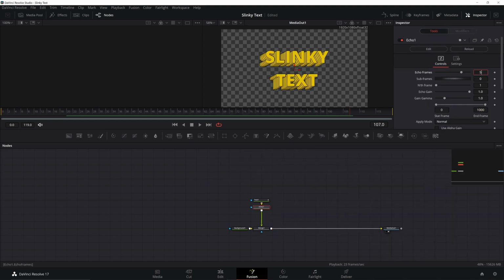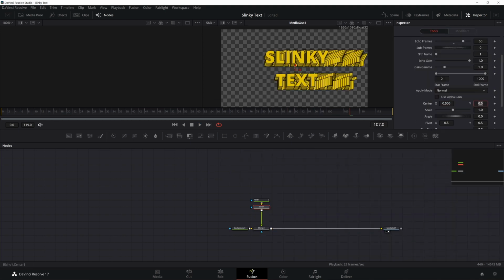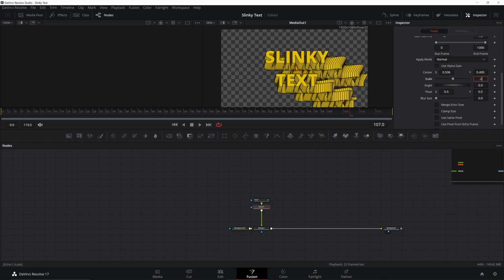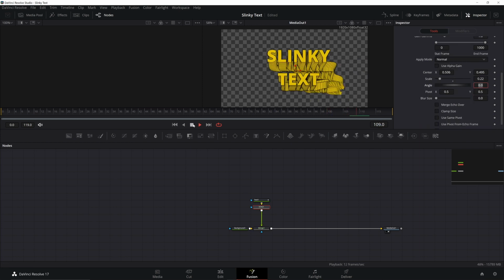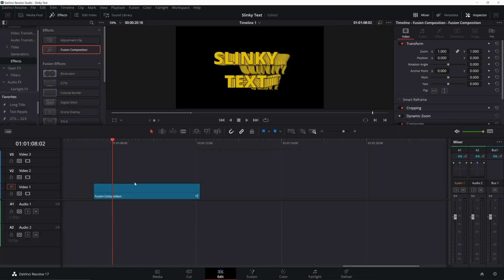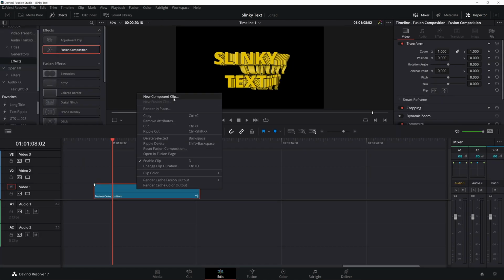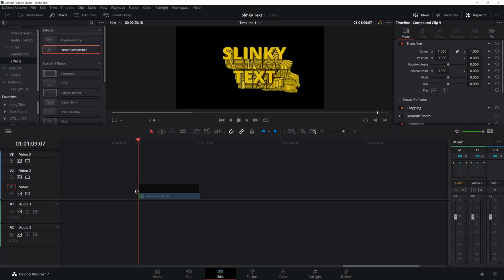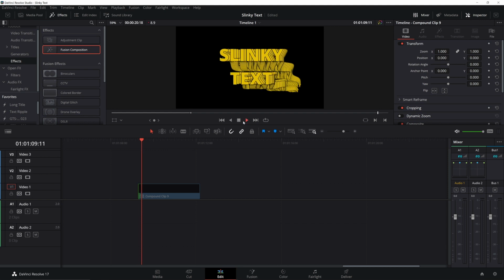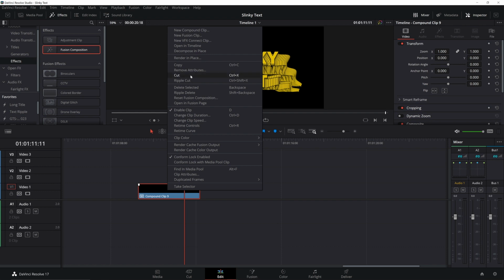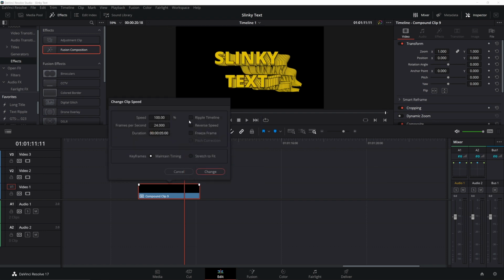On the echo, change frames to 50, change the pivot to 0.506 and 0.495. Decrease the scale to 0.22. To get rid of the missing frames at the beginning, go to the edit page, right click, change it to a compound clip, trim it down so the animation is fully extended. You might need to make a longer Fusion clip for this to work better. If you want to play backwards, right click on it, go to change clip speed, and check reverse speed.